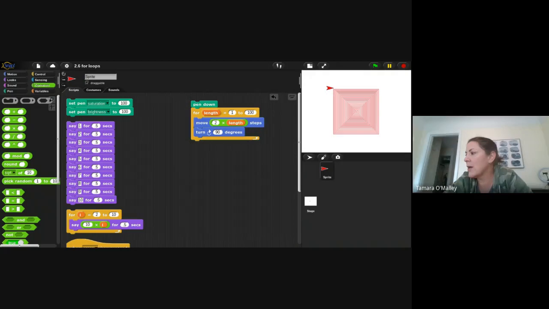And I have the clear script with the space bar. So if you ever want to clear your screen and move your sprite back to the middle, you can just hit space.